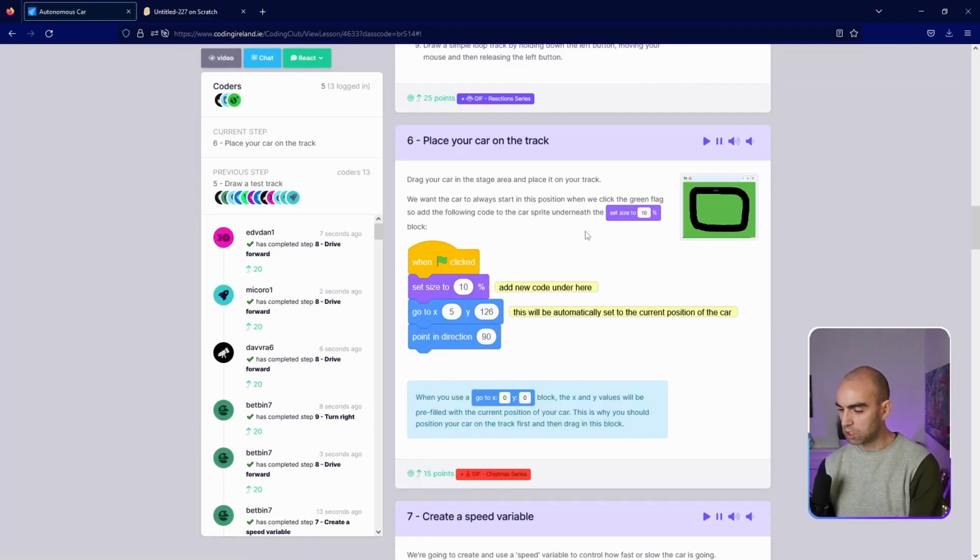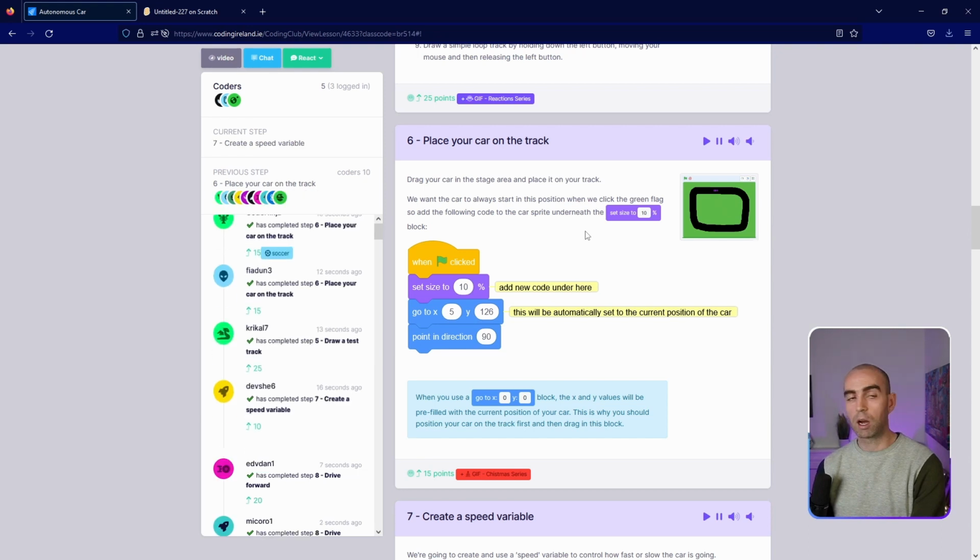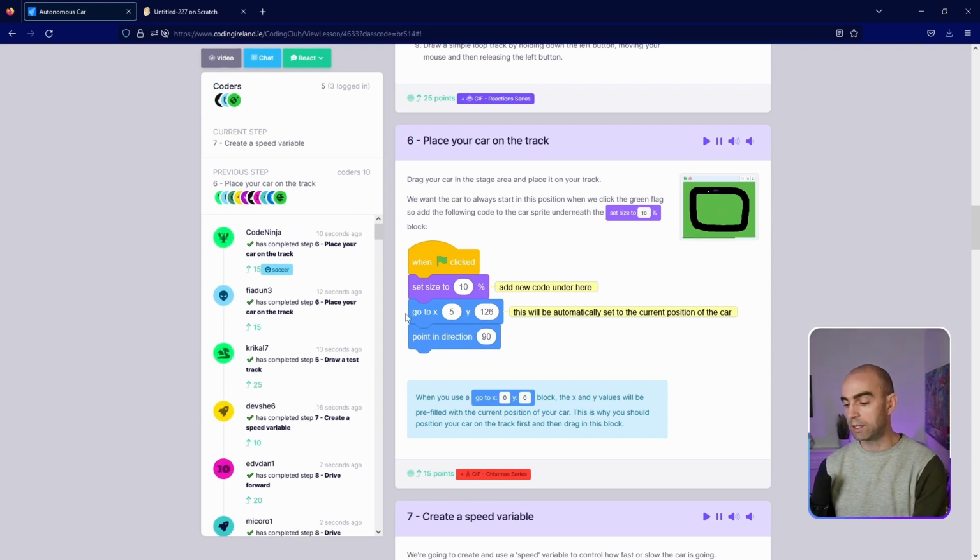And I will give people just a little bit of time to complete step number 6. So remember, drag your car first onto your track and then add in those 2 new code blocks there.